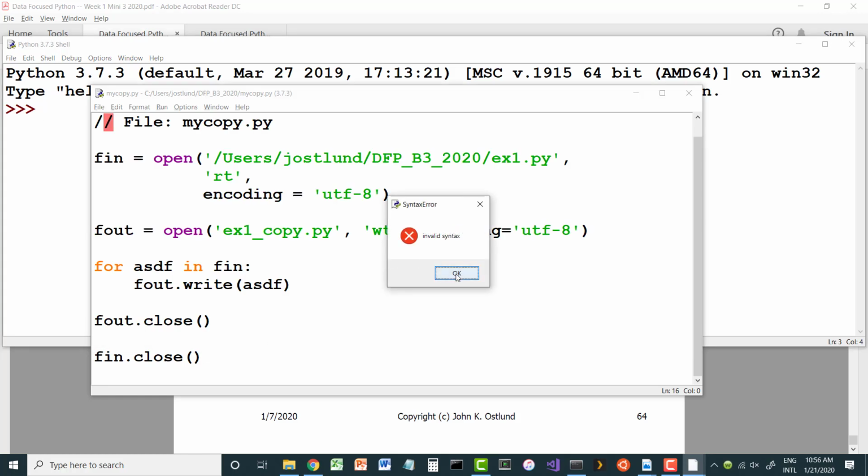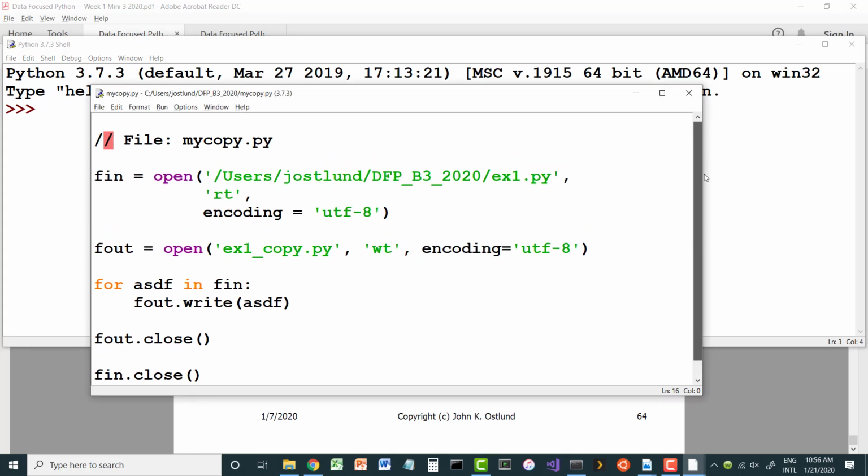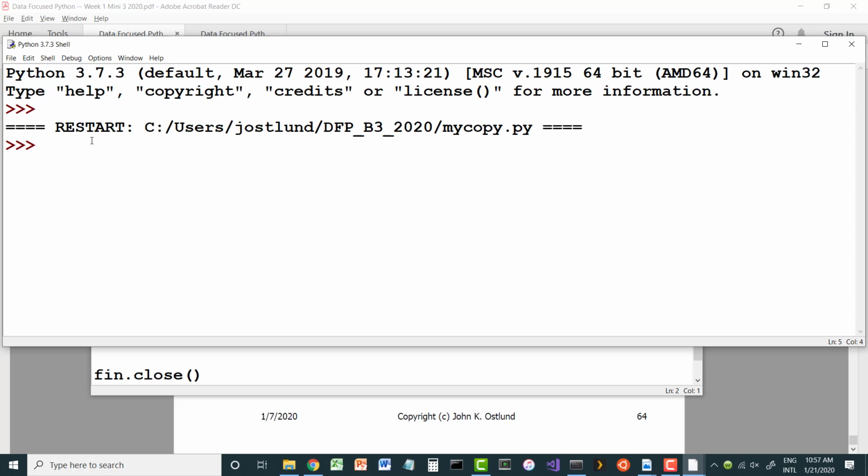And it's invalid syntax because I was writing C++ code yesterday. So I don't want to use a // for a comment. I want to use a # in my Python code. Good? Okay, so we've got that syntax error fixed now. And I'll run it. And apparently it ran.